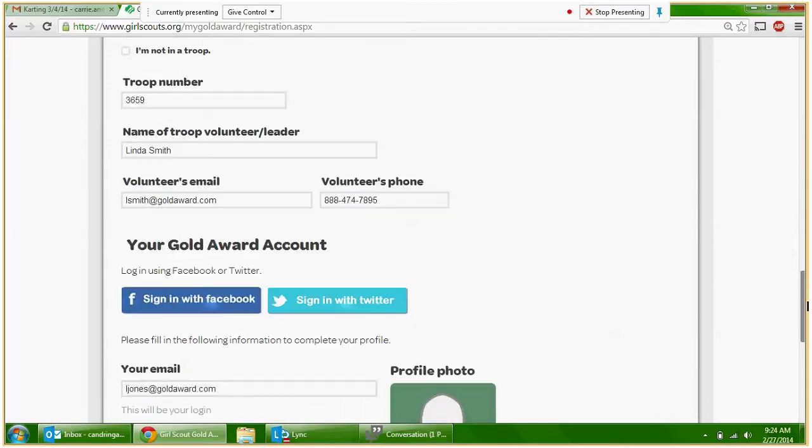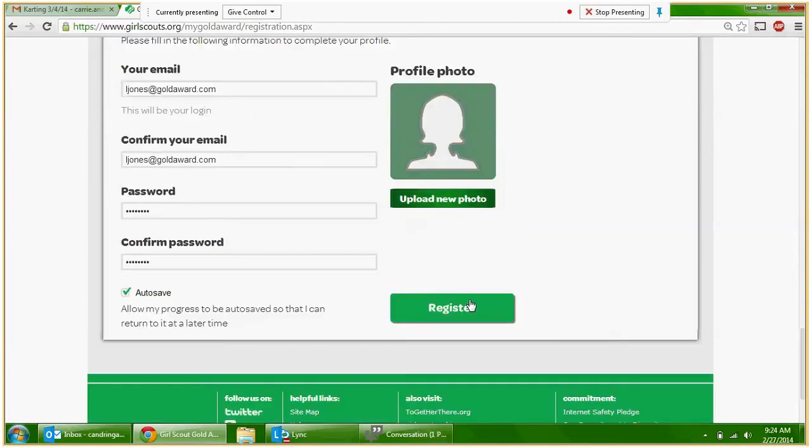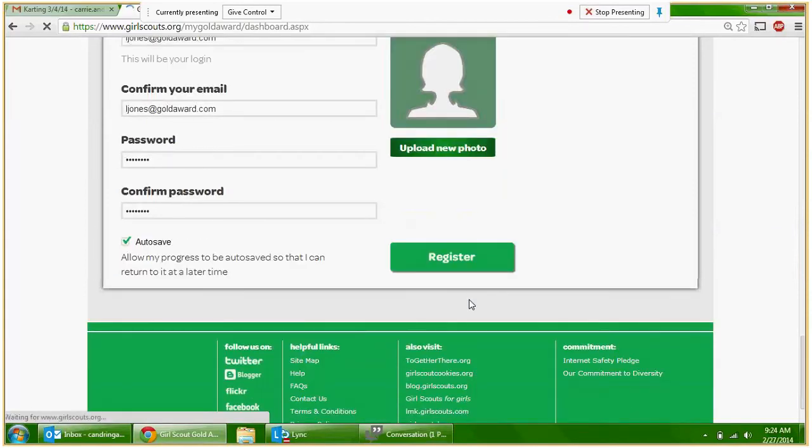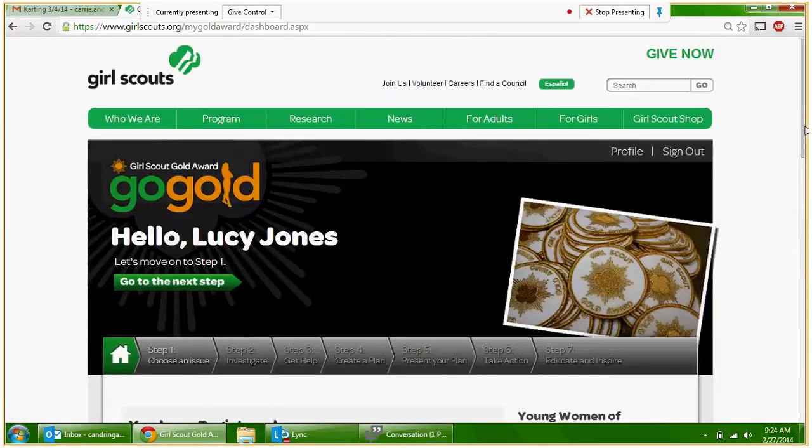And everything else looks like it worked, so then we'll click register again. And now she has her personal profile page. She's registered and she's in the system. What she'll come to is her homepage that says "Hello, Lucy," and the step that she's on, and actually a cool button that can take her right to it.